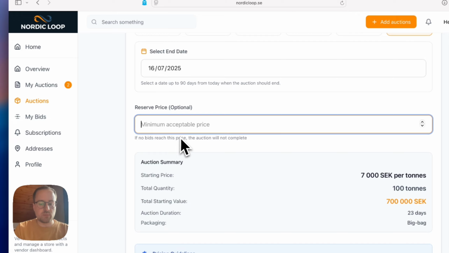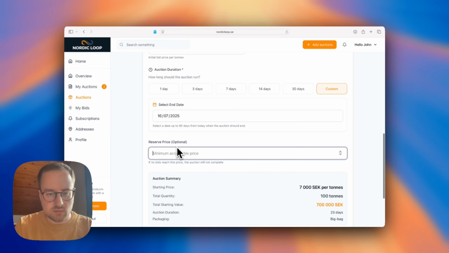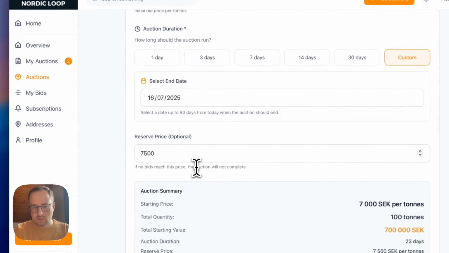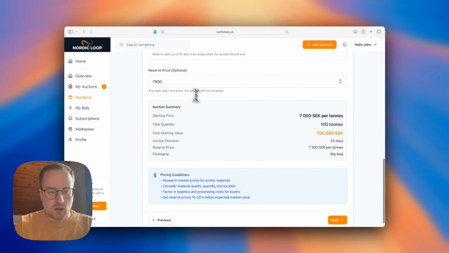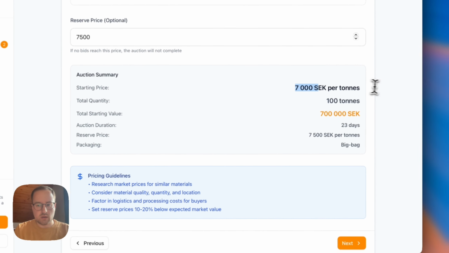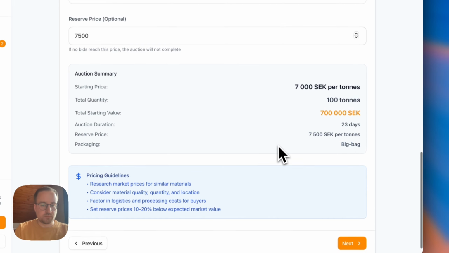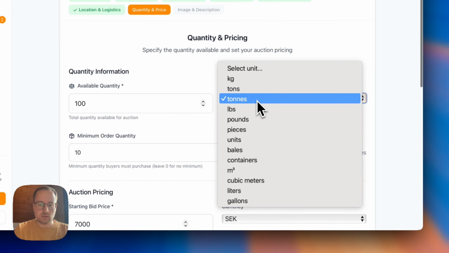So if you're happy with selling all the tons for 7,000, then you keep it blank. But let's say you want to have it at least at 7,500 per ton, and after that, you're happy with the price. Here's the summary. So here's the starting point, the duration of it, the reserve price, and the packaging as well. Then we can click next.